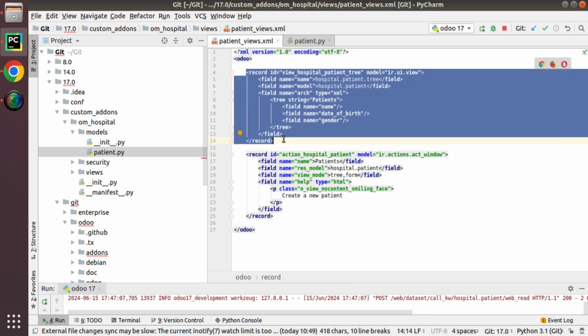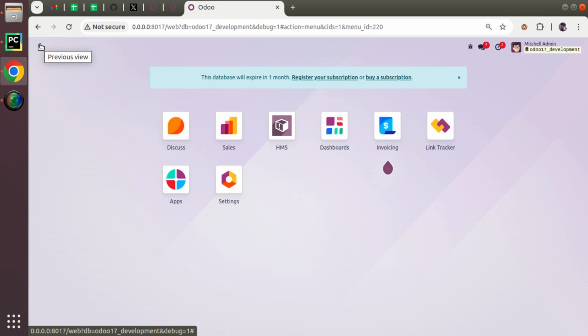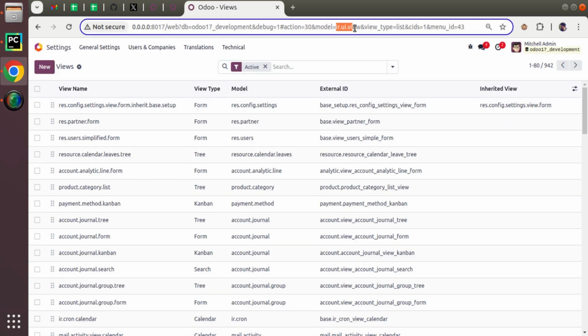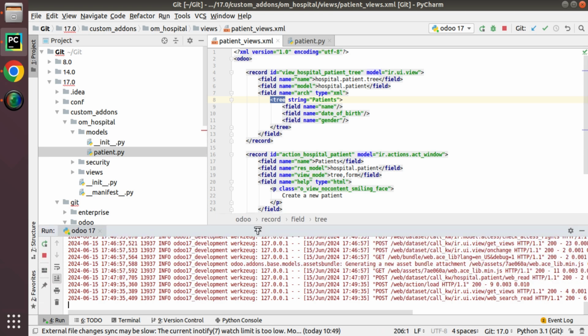So once we upgrade, this will create a record inside ir.ui.view. So that table is views. Here you can see this is the model ir.ui.view. Here we will create a new record with view type tree. Based on this tag, it will decide whether the view is tree, form, or Kanban, and we have more views called pivot, graph, etc. So here I'm creating a tree view. So let's upgrade and see what happens.